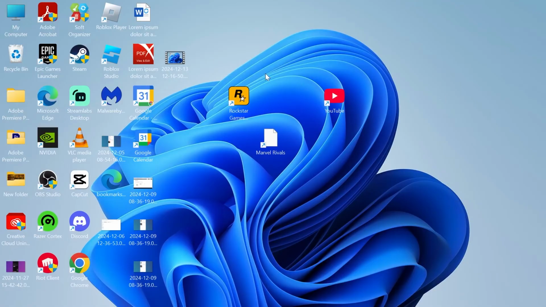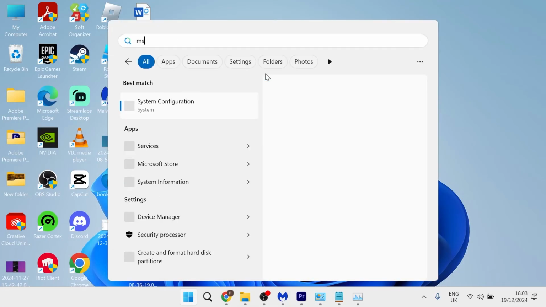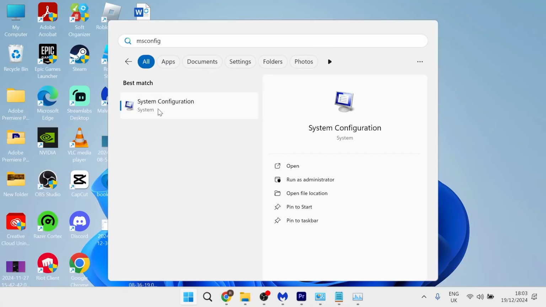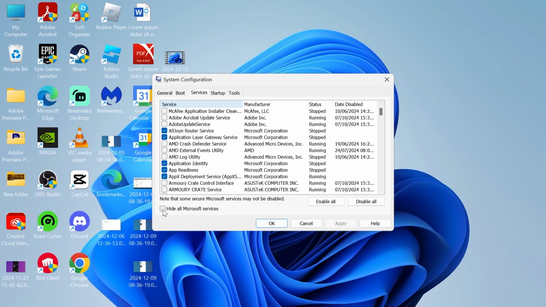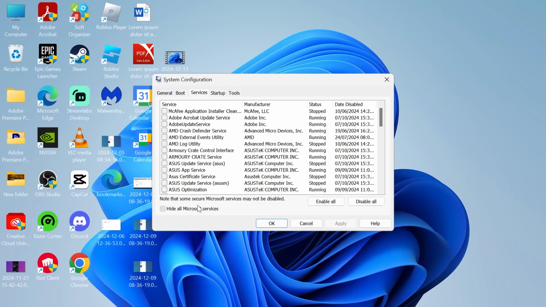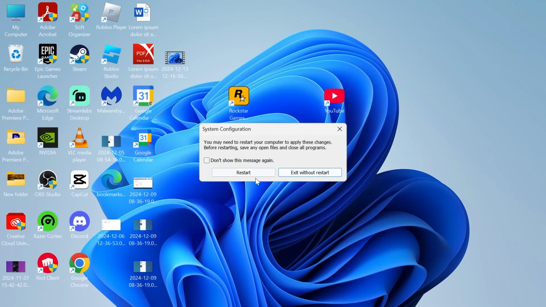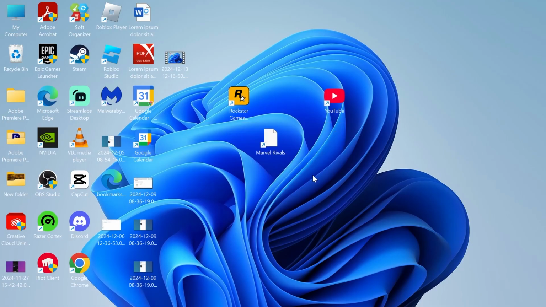Now, if it's still not working, the last thing we can do to fix this is head over to your Start menu and search for msconfig and then click on the System Configuration tab. From the top navigation, click on Services and make sure to check this box down here next to Hide All Microsoft Services and then press Disable All. And then you'll need to press Apply and OK, and then you'll need to restart your computer for these changes to take effect. Once your computer's restarted, that will have now fixed your File Explorer issue.